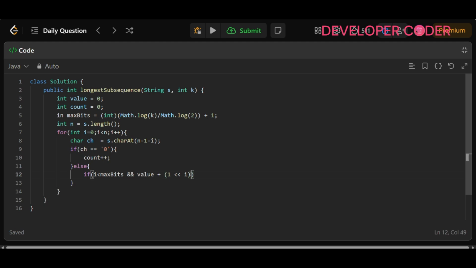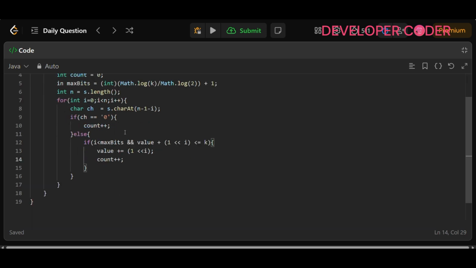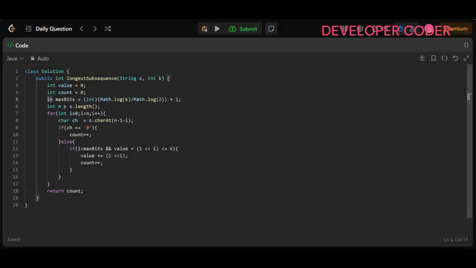If the total value we get here is less than or equal to k, then we are fine. In that case, just update the value: value plus equals 1 left shift with i. And then simply increment the count, count++, that's it, right? And in the end you simply return count. Return count, and just change it to int.